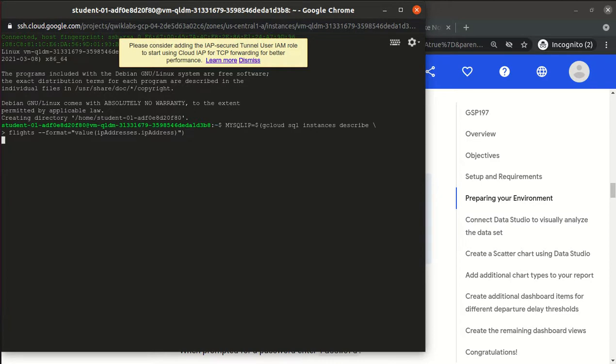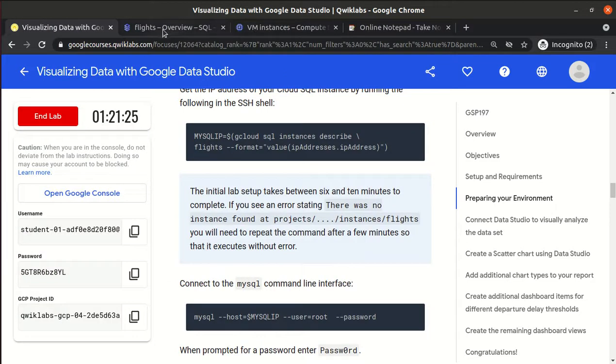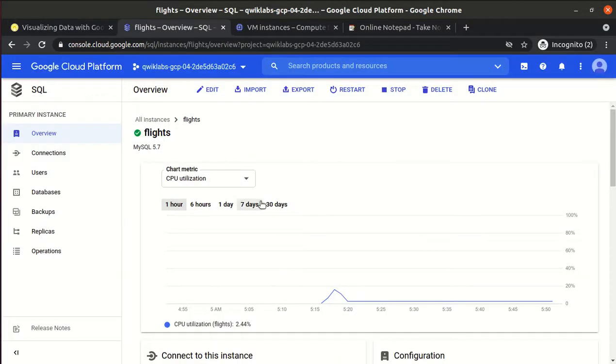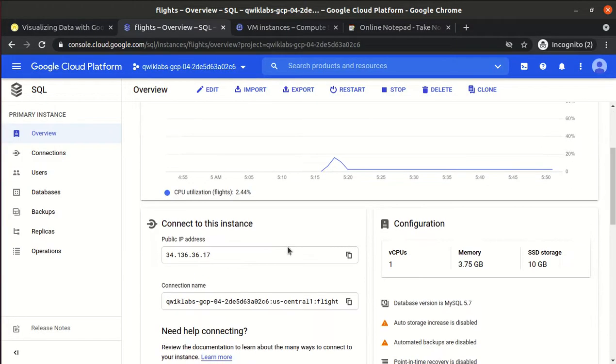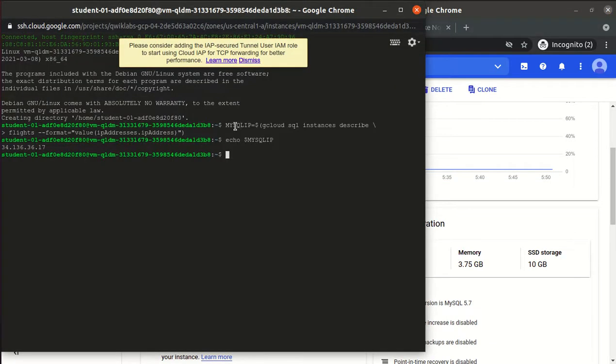We are fetching the IP using the Cloud SQL instance. So if we do echo $mysql IP, we can see the IP 34.136.36.17, and it is basically the same IP of the MySQL. Let me show you. 34.136.36.37.